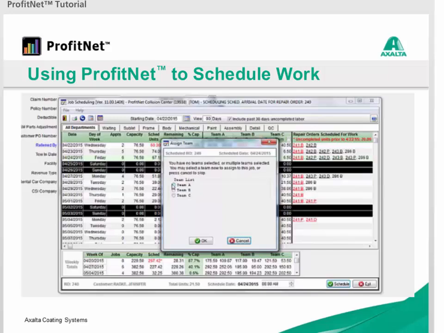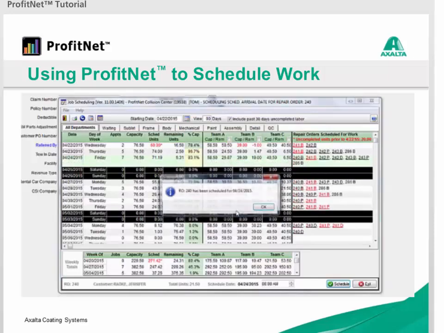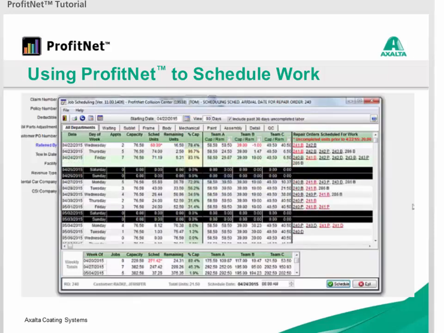Let's assign this job to Team A. ProfitNet will ask you to assign a lead technician. Let's assign it to Brian Bellows. Now, you have assigned the job to arrive on Friday. The projected delivery date is based on 4 hours a day and is projected to be delivered on this date.